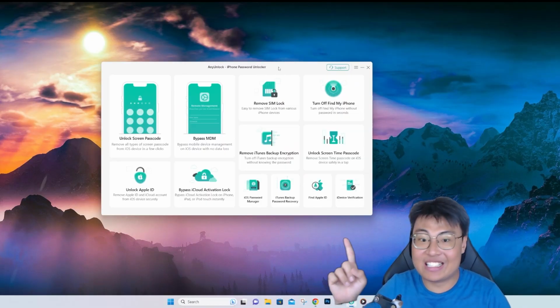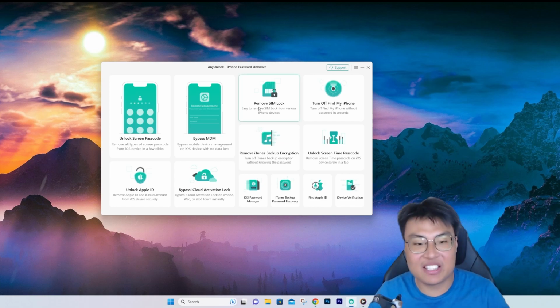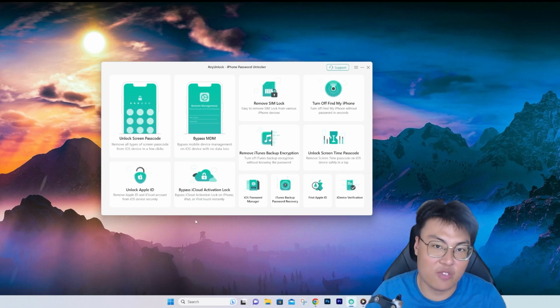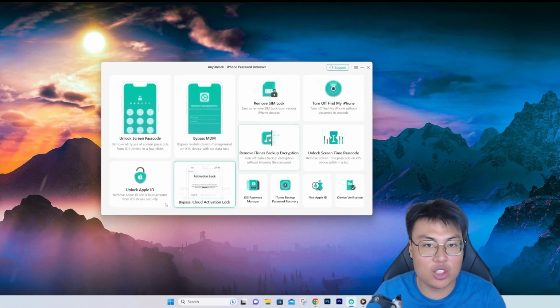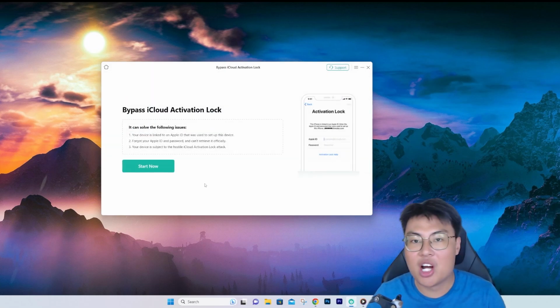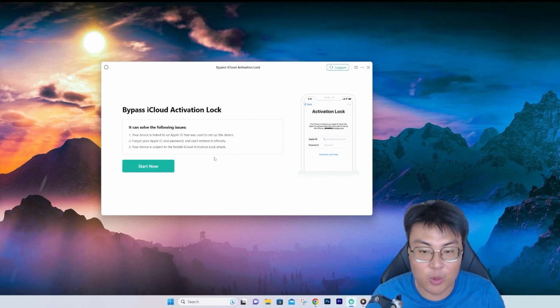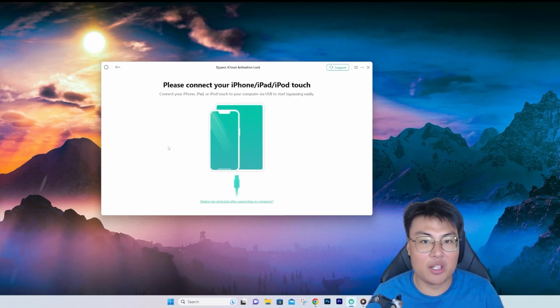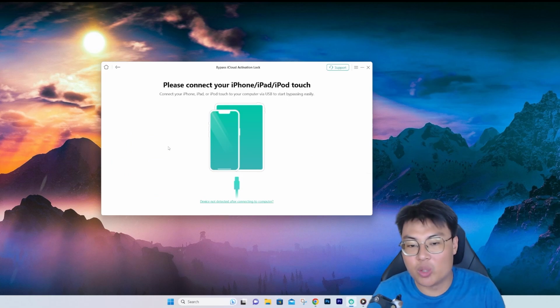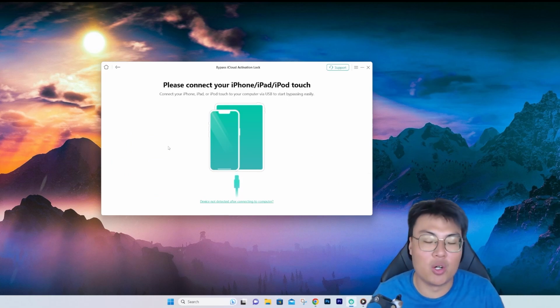This is the software itself, and as you can see, this is the function we'll be using. It's called Bypass iCloud Activation Lock. There are a lot of functions here, but today we'll be focusing on this one. As it says in its name, it bypasses any activation lock on your iPhone. You click on Start Now and connect your iPhone, iPad or iPod Touch to it, so that it can enter DFU mode.